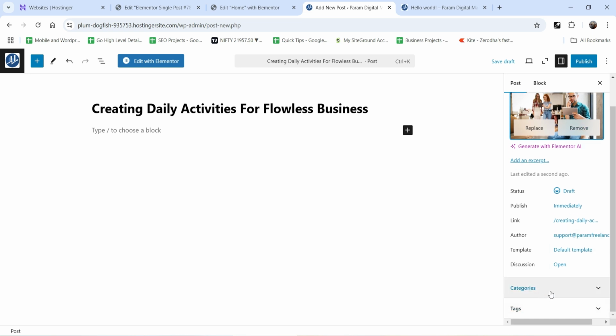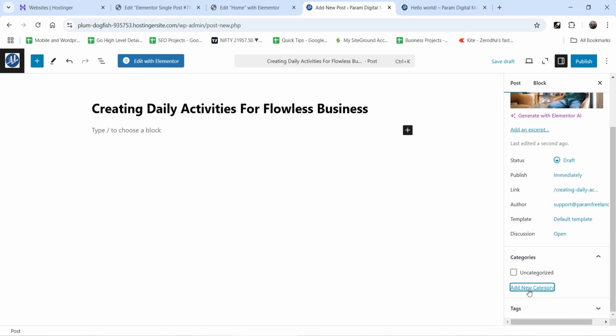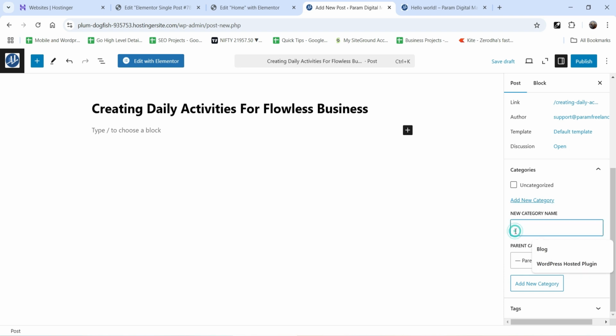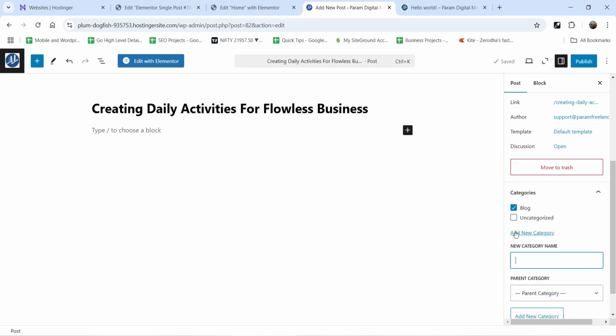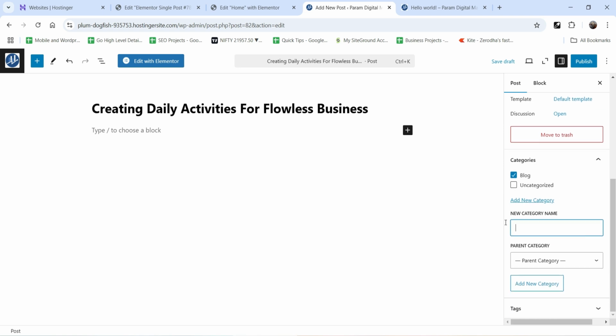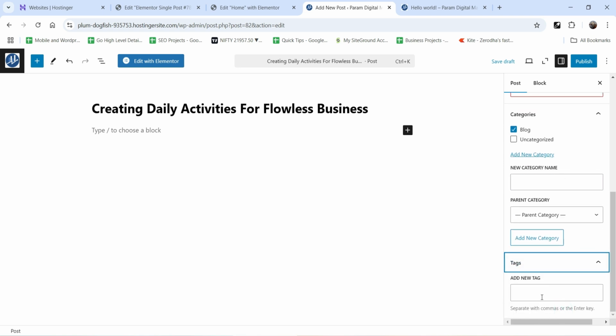Then you will see the option to create categories. So I'm going to create a category that will be, let's say, blog. You can also create different categories according to your business requirement. If you are publishing blog posts on different topics, then you can create categories according to the topic. In this example, I'm going to create one category that will be blog. Below that we have tags. If you want to add tags, you can also add tags.